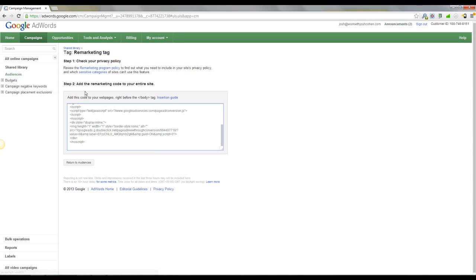So once you've done that, you've got the retargeting list set up and you've got the retargeting tag set up on your site.